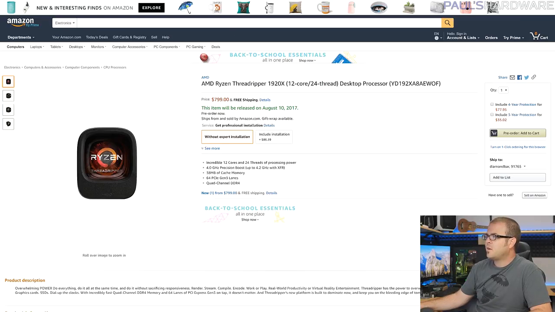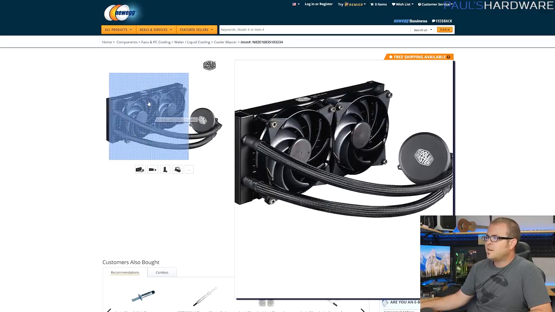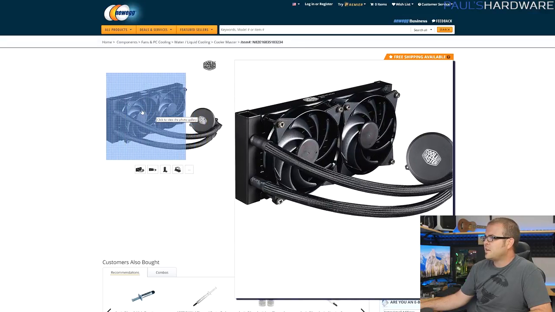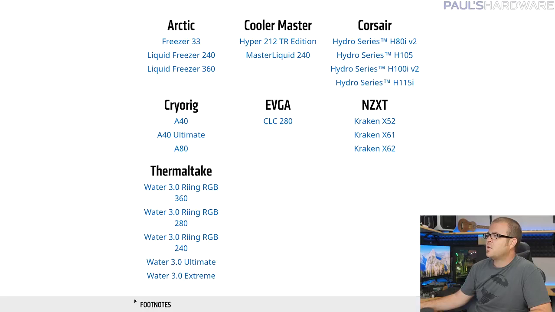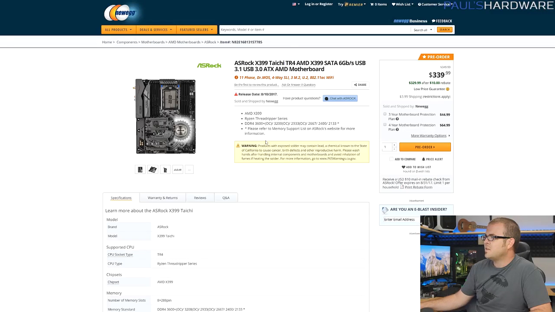So here's our Threadripper, already available for pre-order on Amazon. There's our Master Liquid 240. I like the tubing for this one, actually. It looks pretty nice, and the fans it comes with are very quiet. There's our list of compatible coolers again, because I'm doing these out of order.